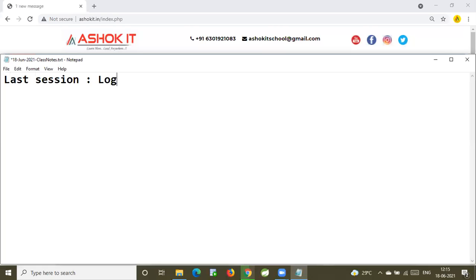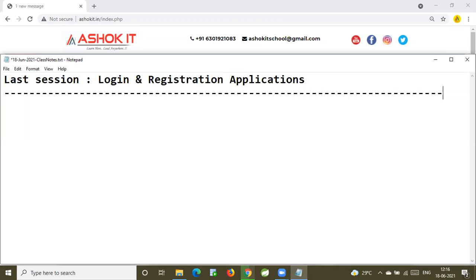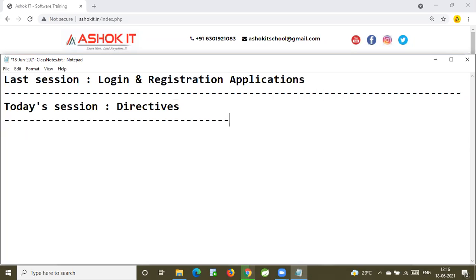In the last session we completed login and registration applications. Now, today's session we are going to talk about directives, which are very important in Angular.